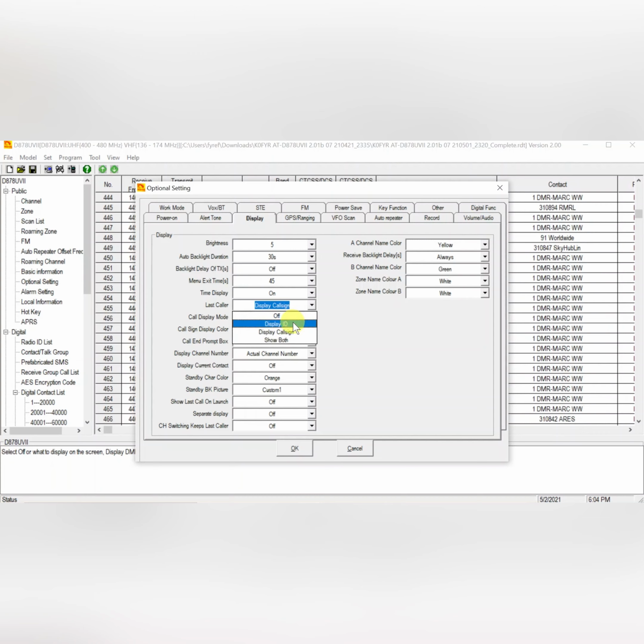Now you can display radio ID. I don't know why you would do that, looking at 197,000 radio IDs. And so I usually have display call sign. There is the possibility to show both. I would imagine that if you wanted to manually dial that person back, you could know his talk group ID. You can also find that in the list. And so I just have mine set to display call sign. Call sign display color, that person that just called is going to be in red.